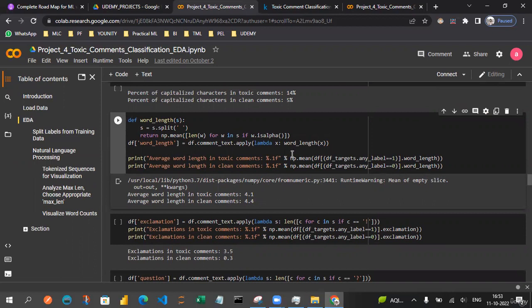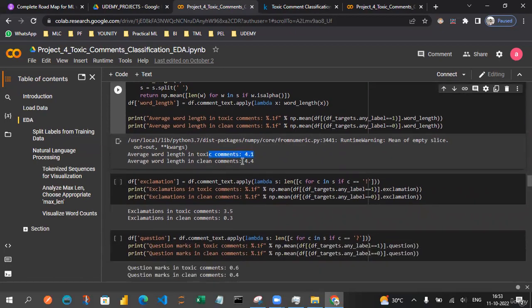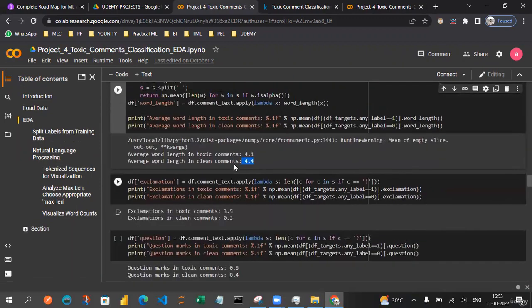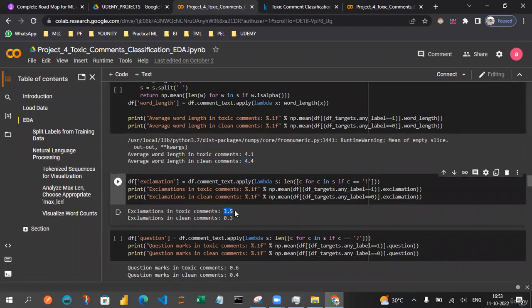The average word length for the toxic comments is 4.1, so each and every word is about 4.1 characters, and the clean comments have 4.4. We can also see the explanation for the exclamation marks: in toxic comments the average is 3.5. So whoever uses exclamation marks, those comments have an average of 3.5.